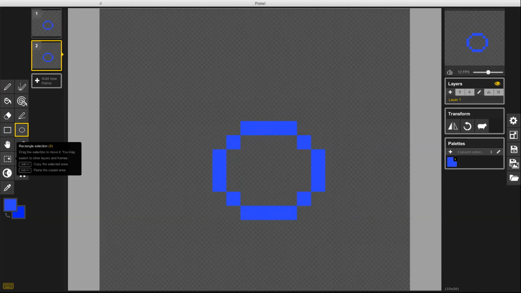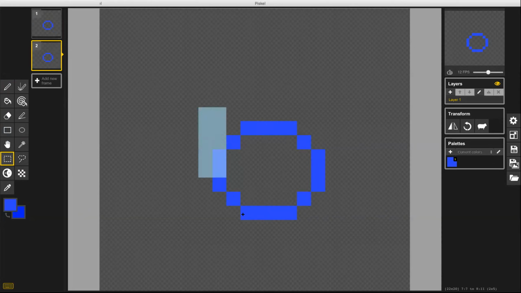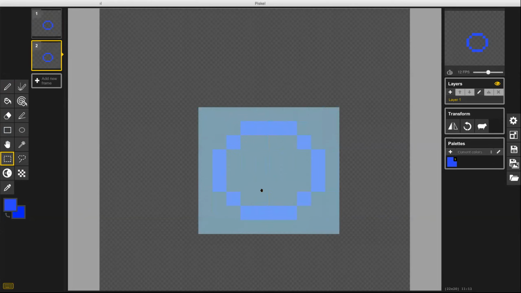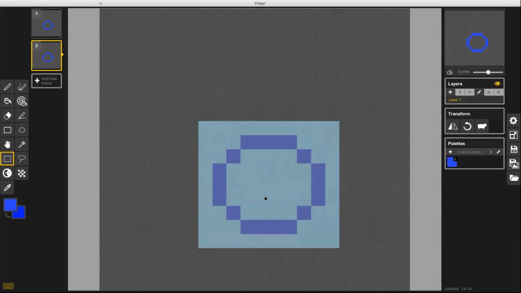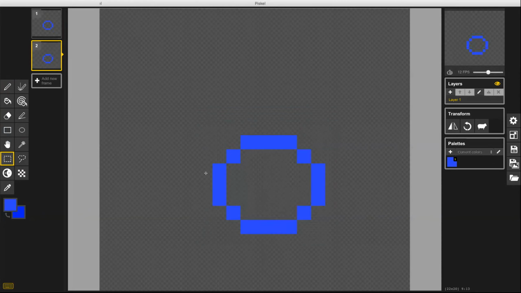So I'm going to select this, Command X to cut it, drag it down, and paste it back in. I just moved it down a frame. And now you can see over here it's starting to move down and go up and down. There's just 2 frames, that's all we've got to work with.